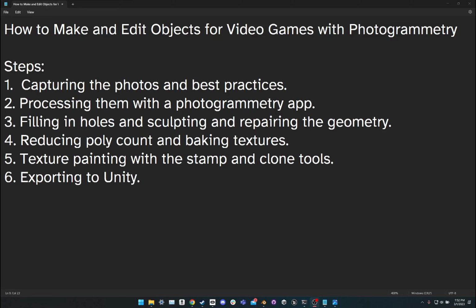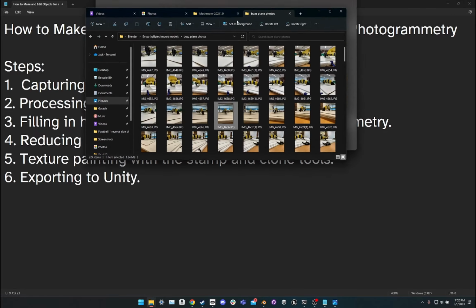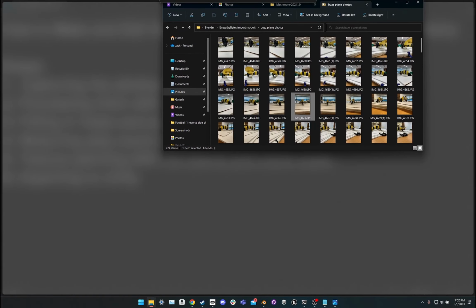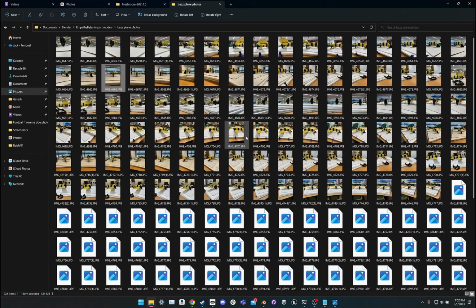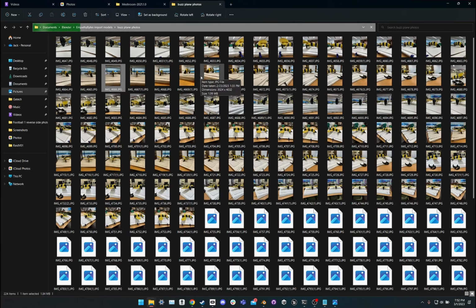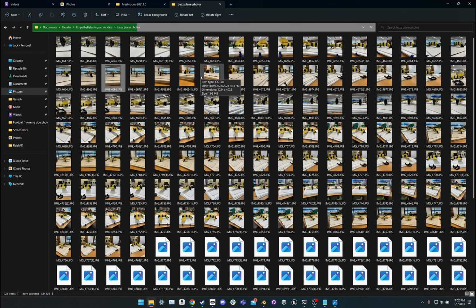So, step one is to capture the photos and best practices of doing so. There is a technique for capturing photos the best way. So, what you want to do is take between 100 to 200 photos. That is what I found to be the best for the software that I use.